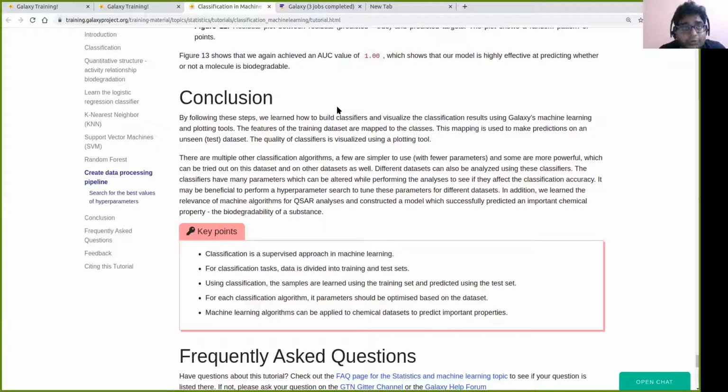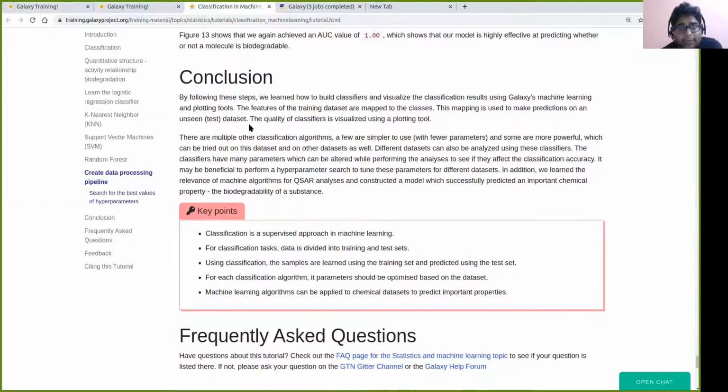If you're doing very good for one class and not good for the other, then probably the data needs to be balanced in some way. And we have specified only 3 or 4 algorithms, but in the machine learning suite in Galaxy, there are many different algorithms also, which can be tried out on the same data to see if we can do better.